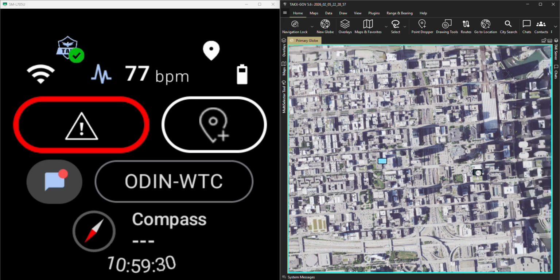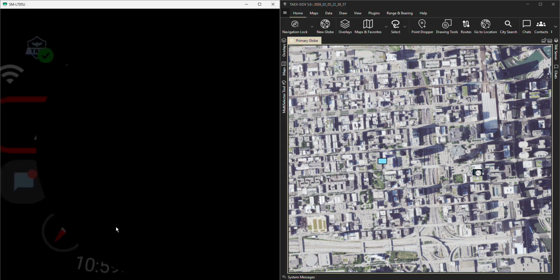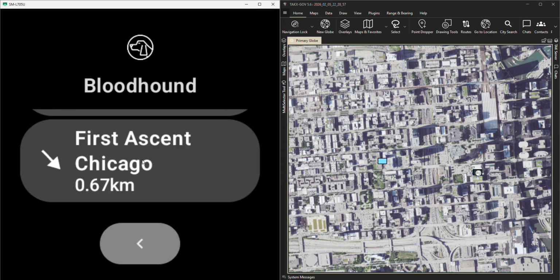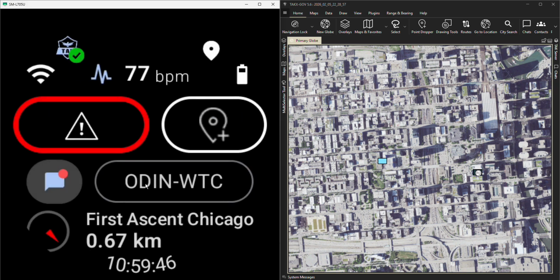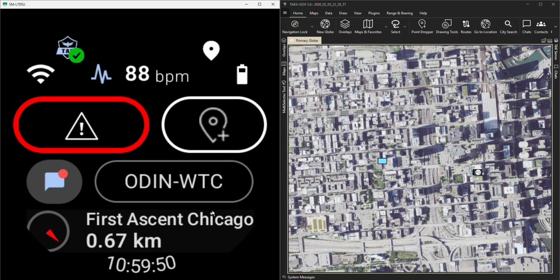So when that Bloodhound order comes in from your team lead, BDoc, or whatever, you can click on the compass area down here, which displays Bloodhound orders sent to you. So here's the First Ascent Chicago. And you're going to say Roger. That does two things. First, it notifies whoever sent it to you that you're on your way. Second, as you can see on the bottom, it's pointing me range and bearing. This isn't turn by turn, but it's very simple. It's that far and it's that direction.